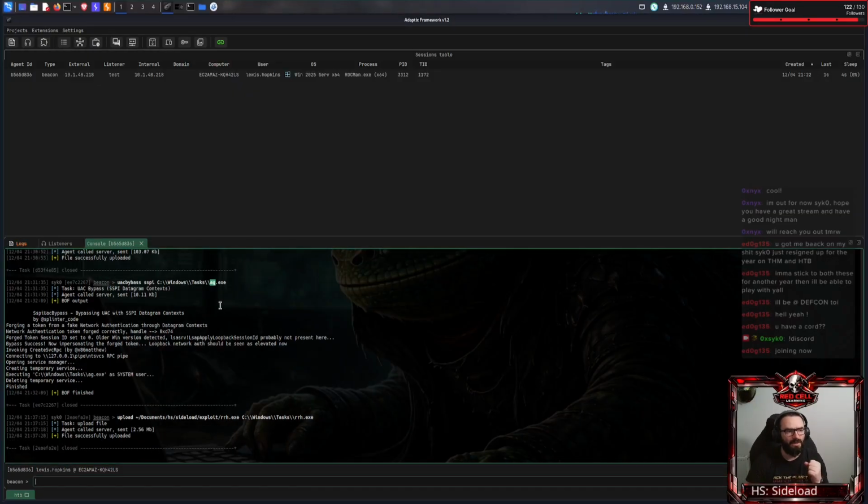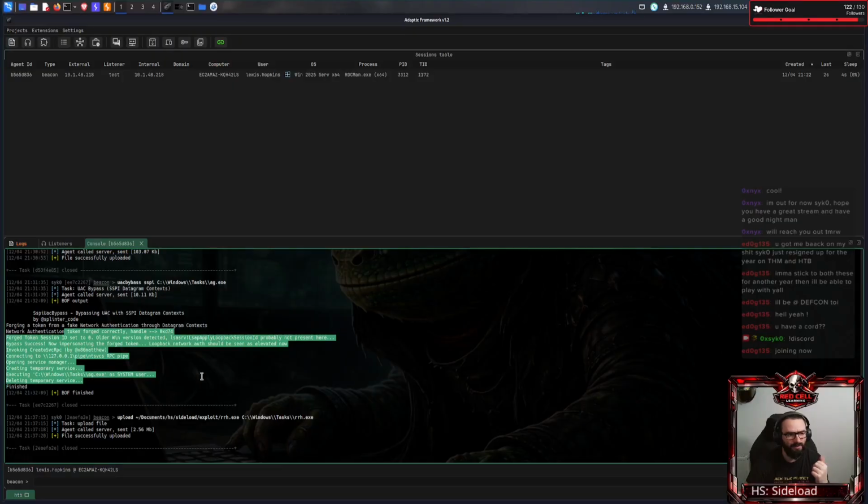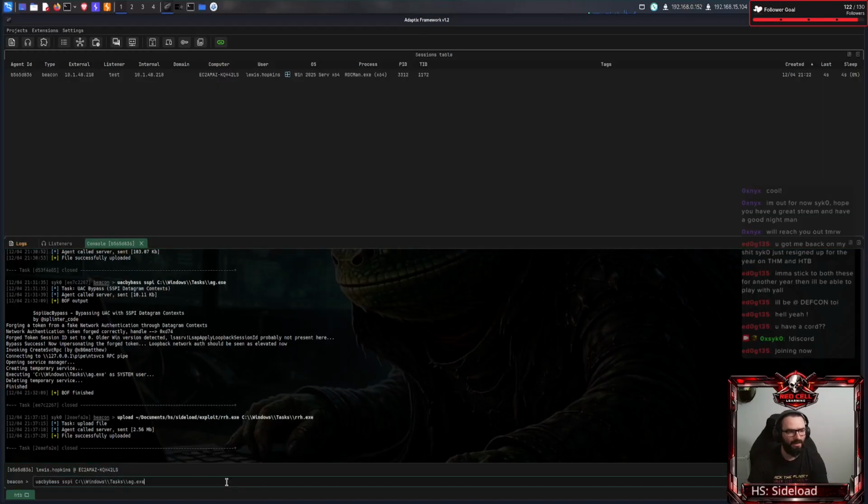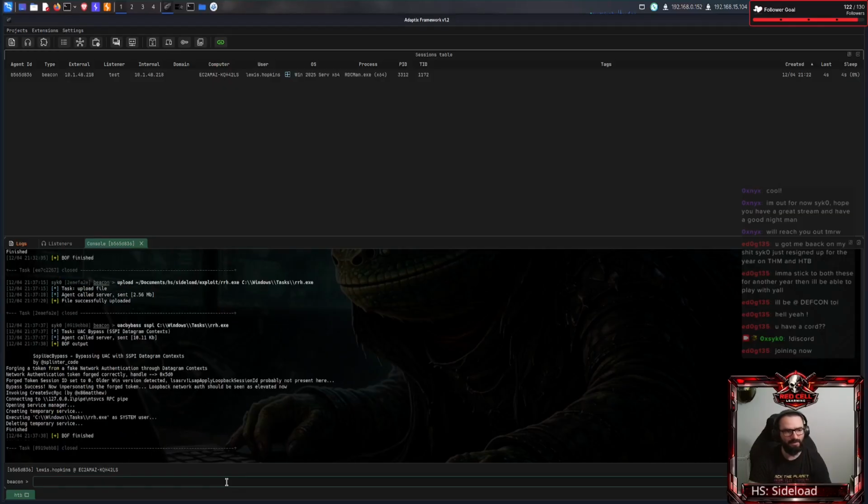Because with the agent defined by Adaptix, seems like it's failed. Like it worked, but because the binary itself is not compiled as a Windows service, it fails. So this one is compiled as a Windows service. In theory, we should get back a beacon.